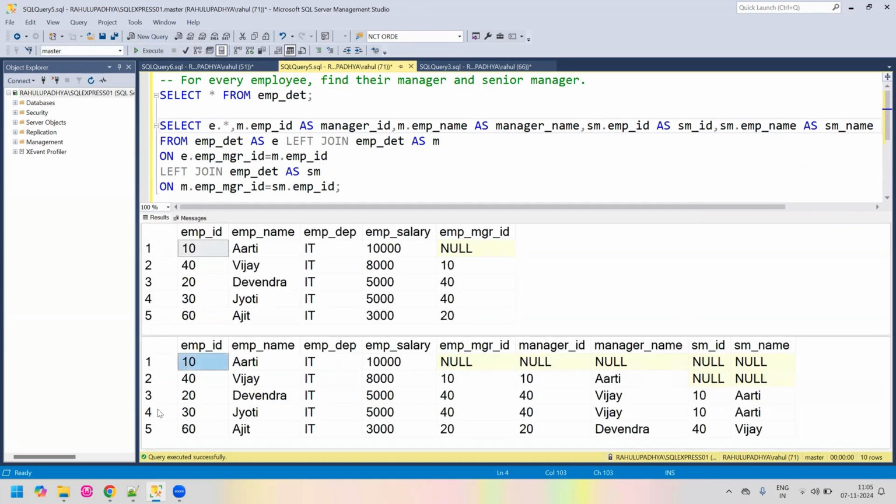As we can see, after identifying the manager, we have joined based on the manager ID of the manager with the employee ID of the senior manager, and we have got the senior manager name. Okay. So for this employee, we have identified who is the manager and who is the senior manager. So this way we have solved the problem.